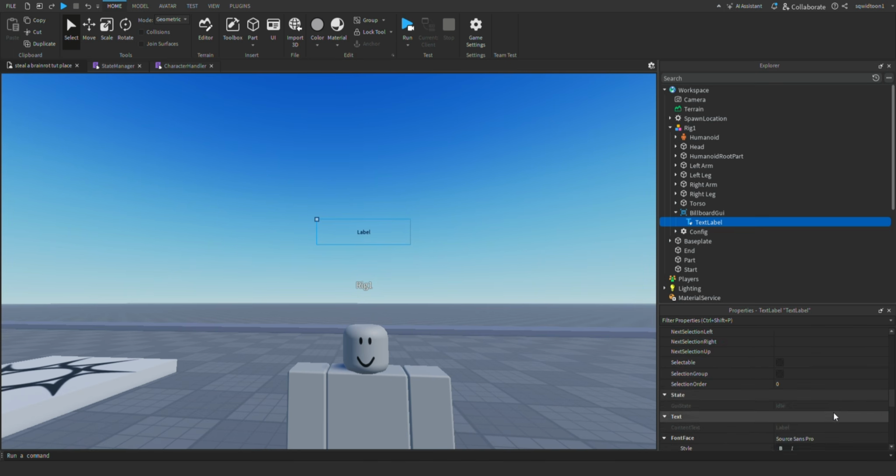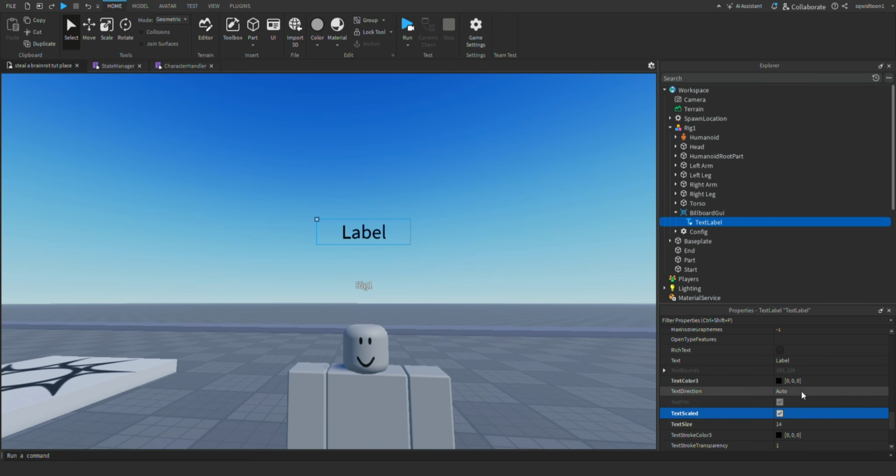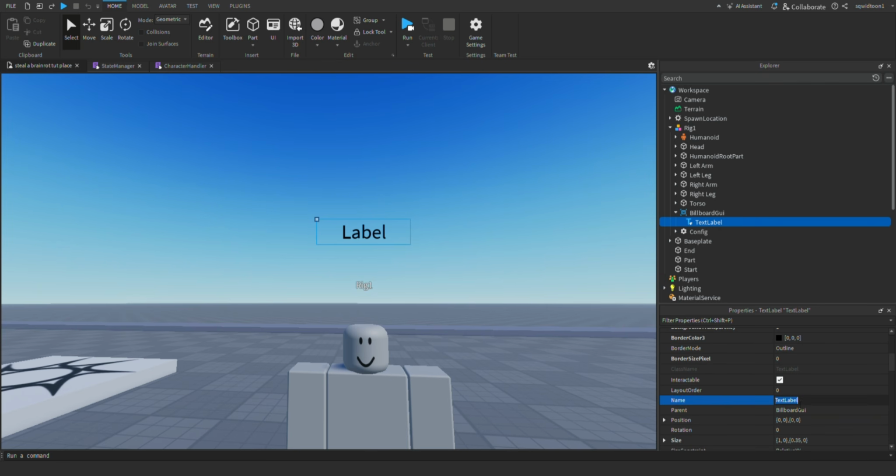We're going to set the text to be scaled, and you're going to name this character name. The reason why we're not going to just do name is because if you did name, it'll think you're trying to get the name of the billboard GUI, because in scripting, you can't have two things that are the same name.